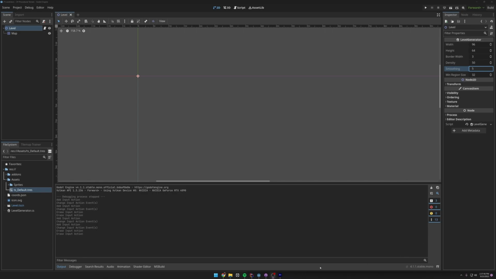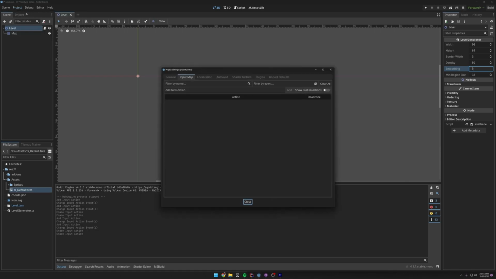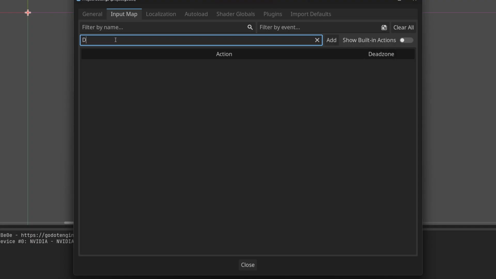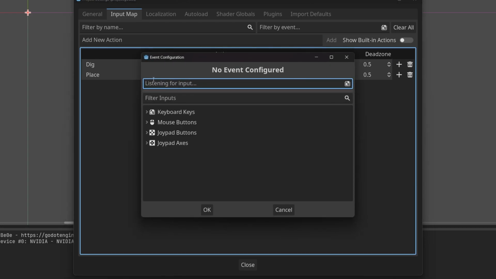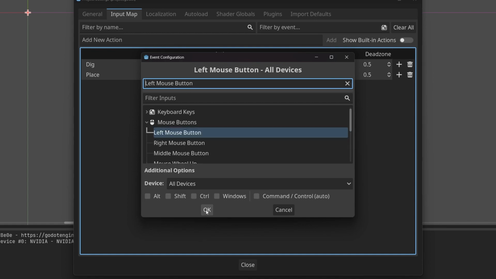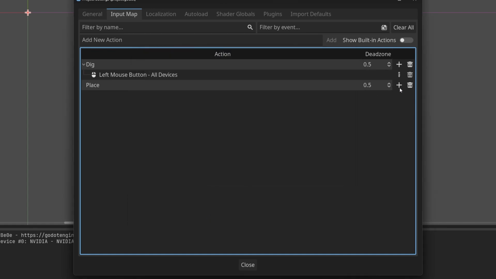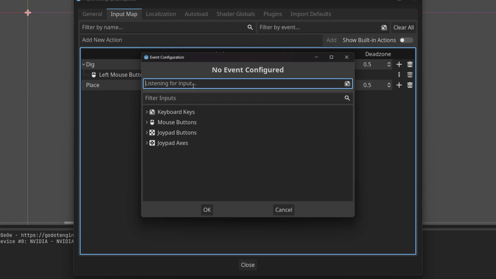All right, so let's just jump back into Godot real quick. And we're going to set up some input. So we just go project settings and then to the input map. And the first input will be the dig. So we'll just type that in and then we'll type in place. We're going to use these to dig out parts of the terrain and replace the terrain. So just click the plus icon next to dig, and you can see it says listening for input. So we're just going to set that to left click. And we're going to do the same for place, except we're going to use right click.